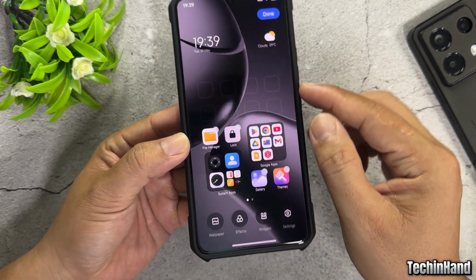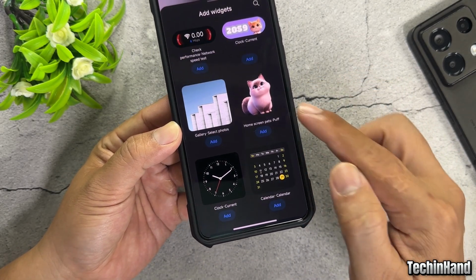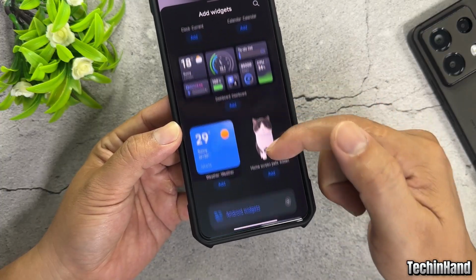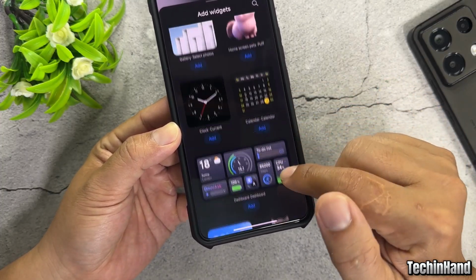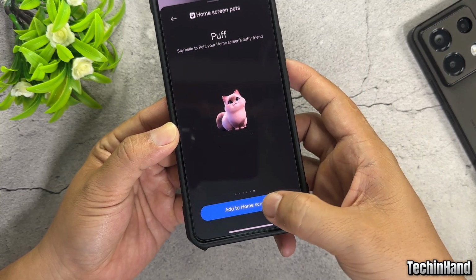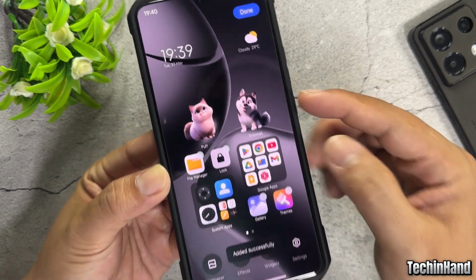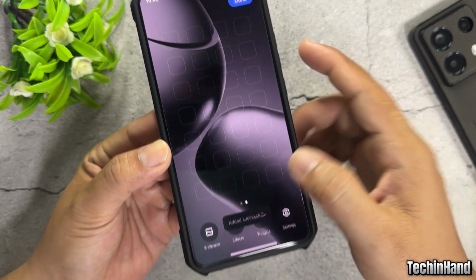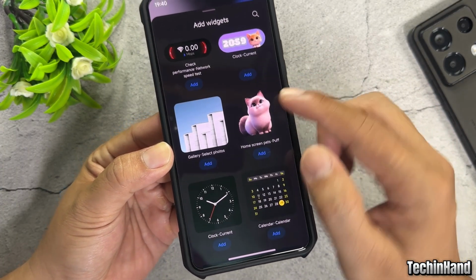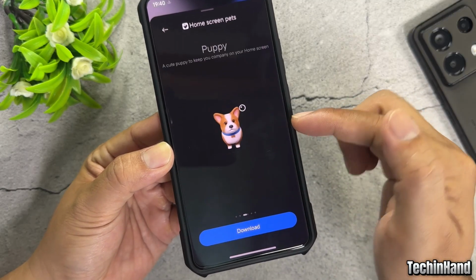Now enter the Widgets screen. You will see Pets Widget and Super Widgets here. Select and add to home screen. Add any pets and widgets you want.